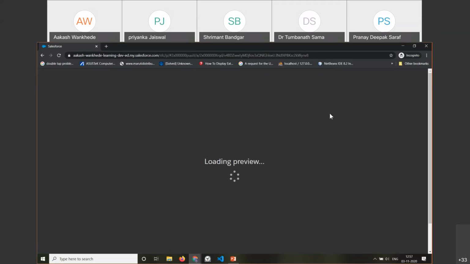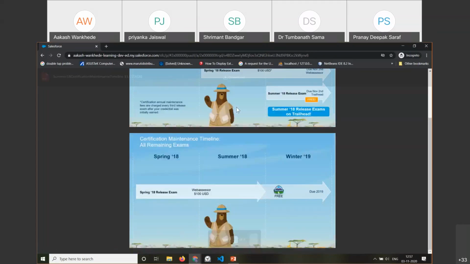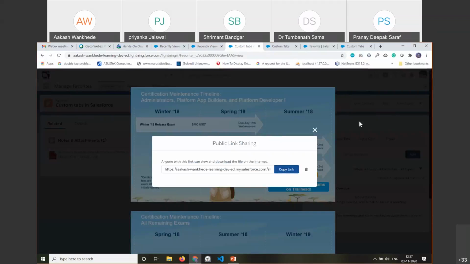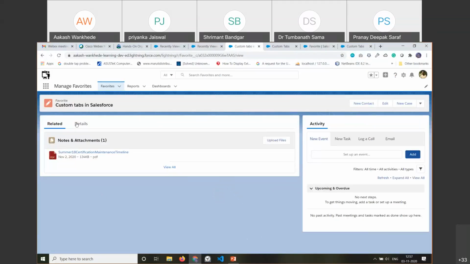So if you see, I have access to this file. I can download this file since I have created a public link. So this is the usage of file. This is the Salesforce file that we have used currently. So closing this, we can download it. We can attach a file to that.